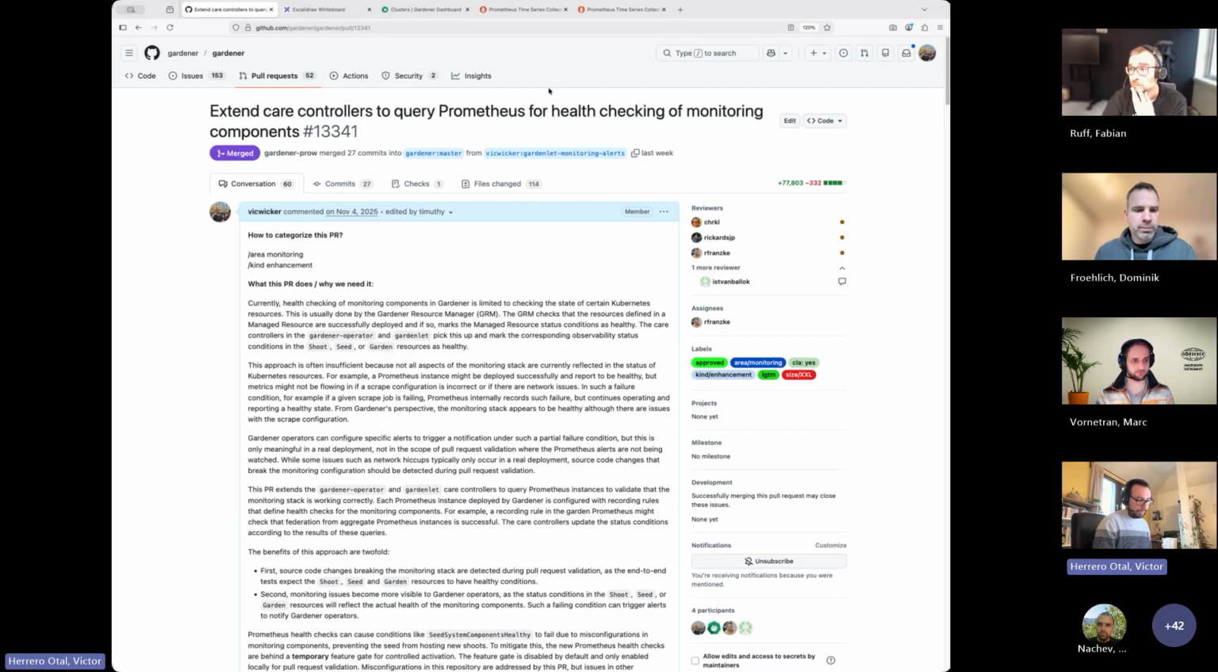And then the idea of doing this with the conditions was for two main reasons. The first one is that it's very obvious in the Gardener UI, in the dashboard, to see that there is a failing condition. So it's very obvious for the operator, or whoever is responsible for the Gardener landscape, that there is an issue.